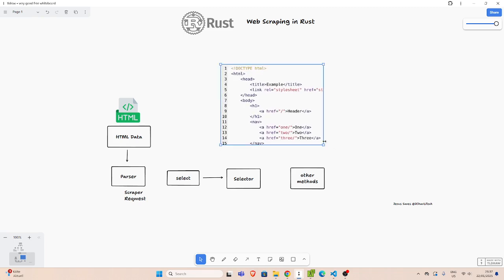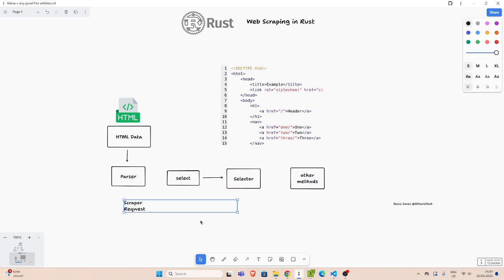So let's see an example. The basic workflow is that you can use a library called scraper, and a request library to help us get the resource. You have an HTML document, and you pass this HTML data into a parser. Then you specify the selector. The selector is a way of describing which element, which of these tags, whether it's an anchor tag, a nav tag, or an h1 tag, that you want to select the data from. You create that, and then you use the parser to select based on the selector, and then you can do any other processing on it.